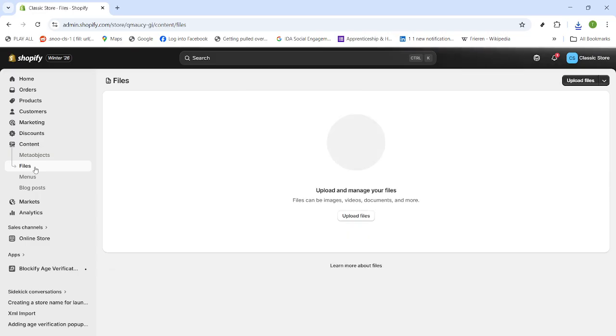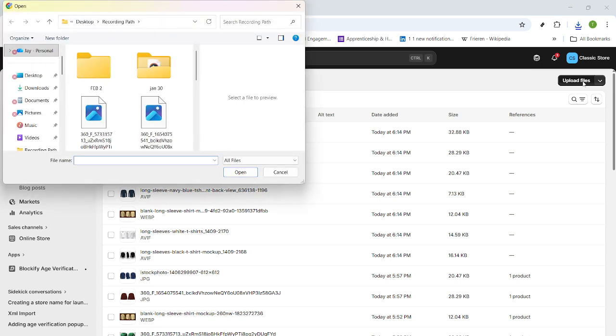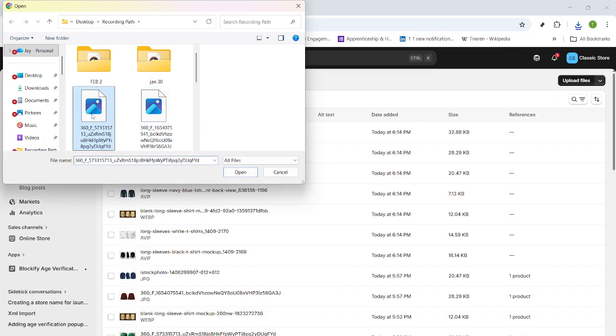Inside Content, open Files. This is your store's media library where you keep PDFs like size charts or manuals, MP4 videos for product pages, and JPG images such as logos and banners. Anything you upload here can be referenced across your theme, pages, products, and blog posts. Let's upload from your computer.